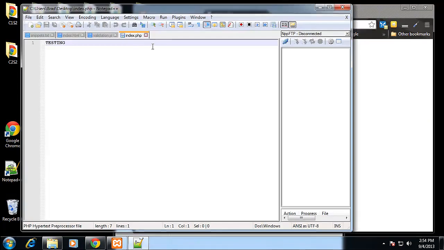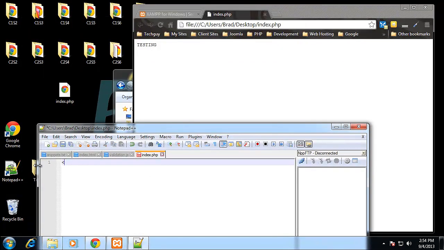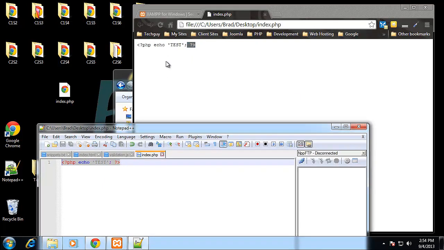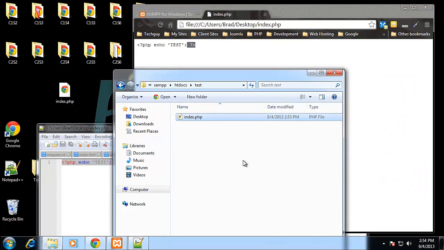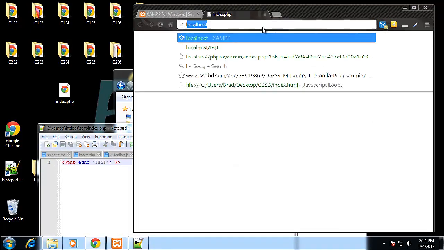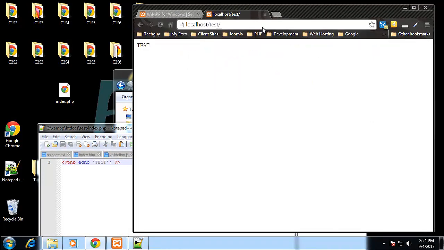So actually, let me prove that to you so you know I'm not lying. Let's say PHP echo test. So I'll save that and reload, and it actually shows the text of the PHP tags. So if we do the same thing in our test on our server, let's open that up, save that, and go back to localhost/test, and you can see it's printing out test. It's not showing us the actual text in the file, it's parsing the PHP.